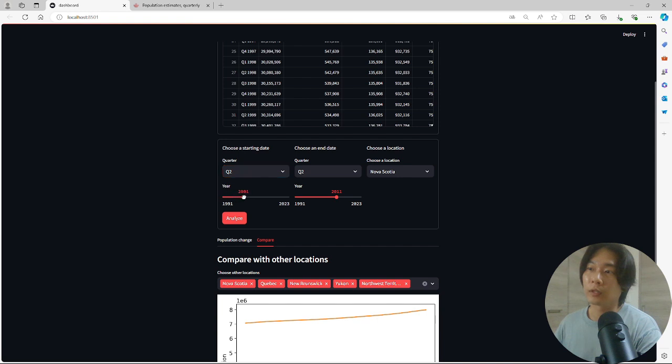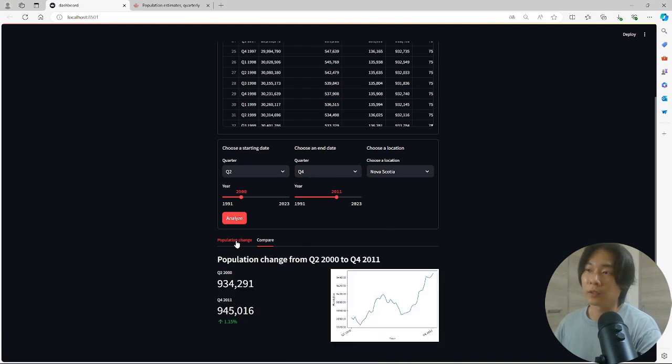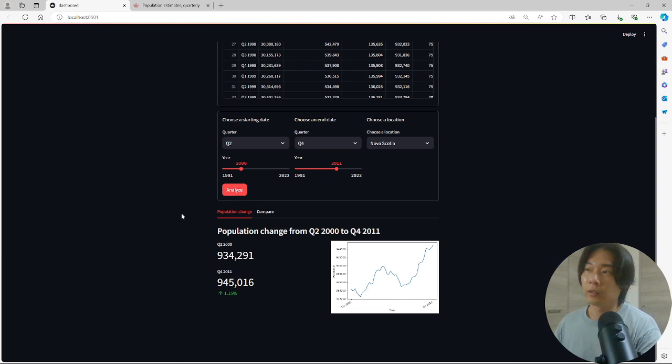I will show you. Let's do it from second quarter 2000 and Q4 of 2011, Nova Scotia. Analyze, and it shows the population trend of the single state you choose. This is the starting population, and this is the population at the ending period that you choose.